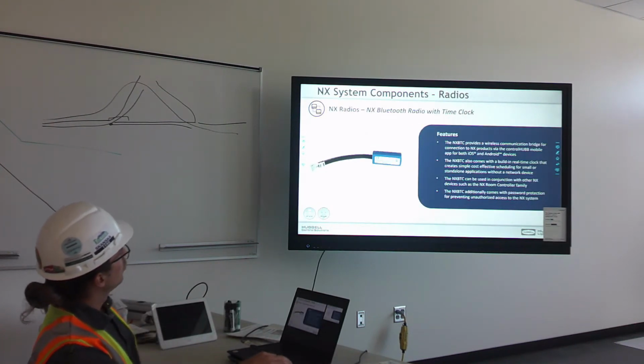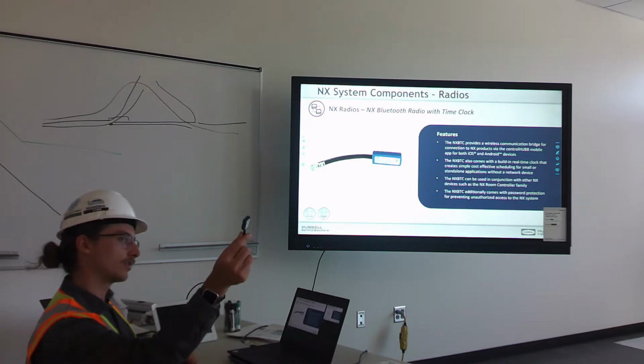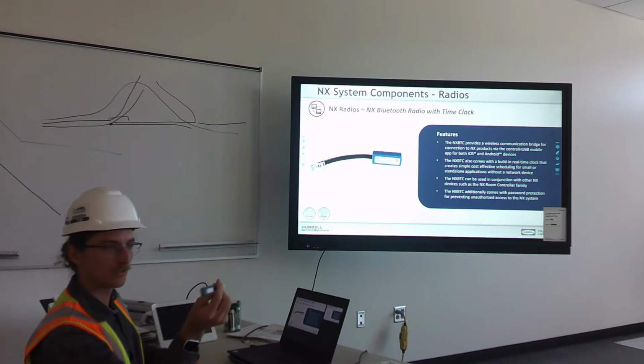This device is the BTC time clock, or Bluetooth time clock, which looks like this. So you might be familiar with this from one of the other buildings.